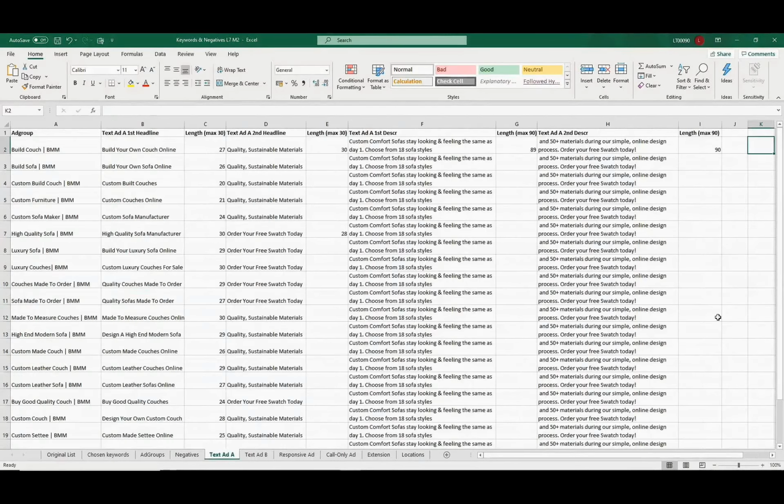Here is the ad copy I have created. For this campaign, we have 2 text ads, 1 responsive ad, and 1 call-only ad. I've put each ad in a separate tab so that it doesn't get too confusing.